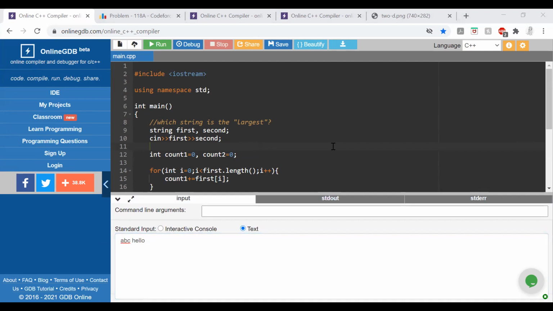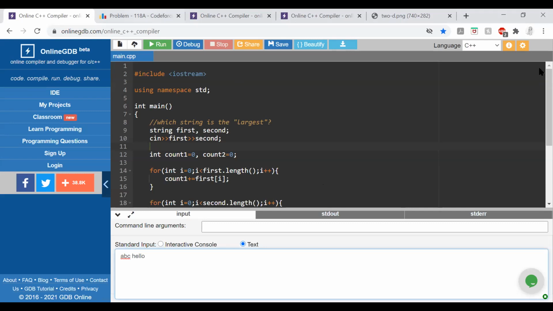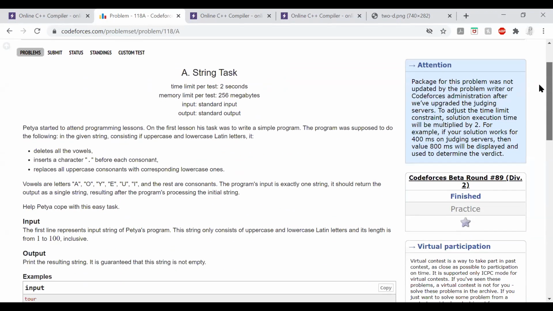Okay, so I want us to move on to the Codeforces question that I really like. I really like this question because it's a little tricky, but it's really fun. It's called String Task. Okay, so let's read it together.